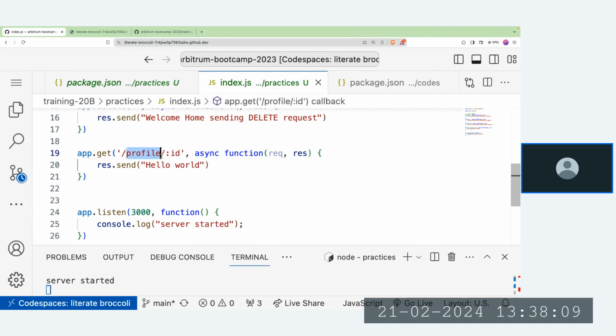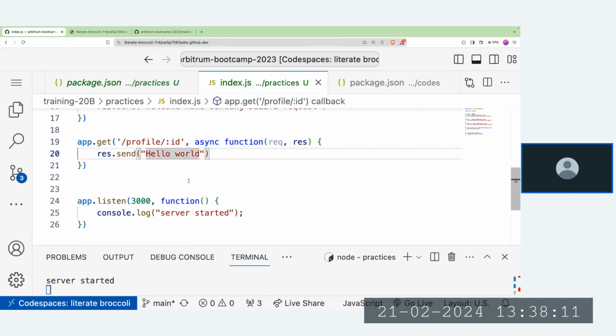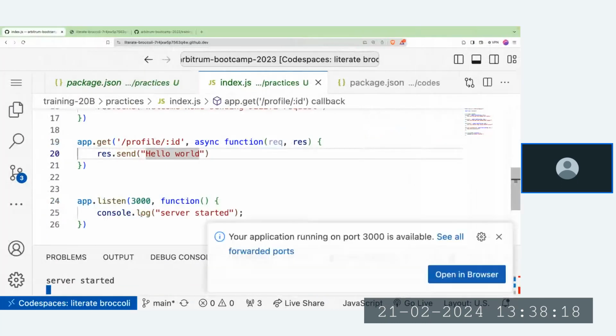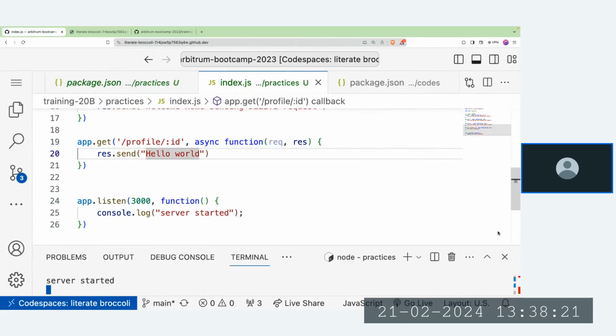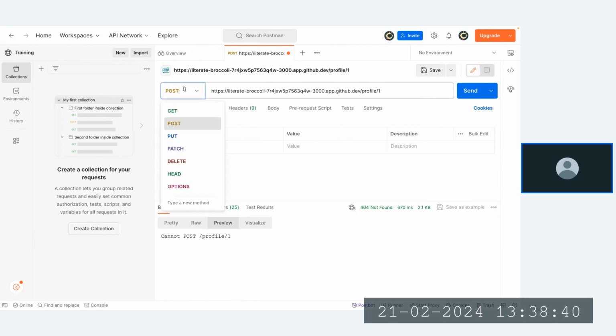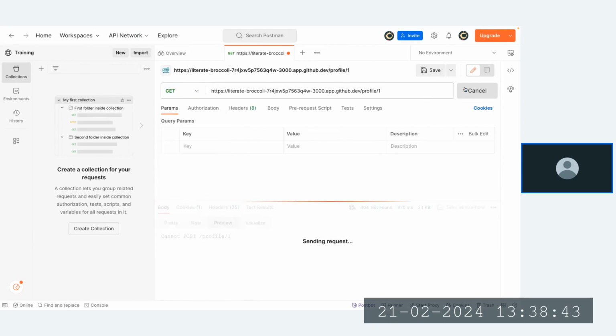So now if I have something like this, let's restart the server. Server is starting again. And let me now do slash profile slash, let's say 1, right? If I say post, it will not work because it only supports what? Get. So if I say post, cannot post profile slash 1. But if I get, it's going to work.